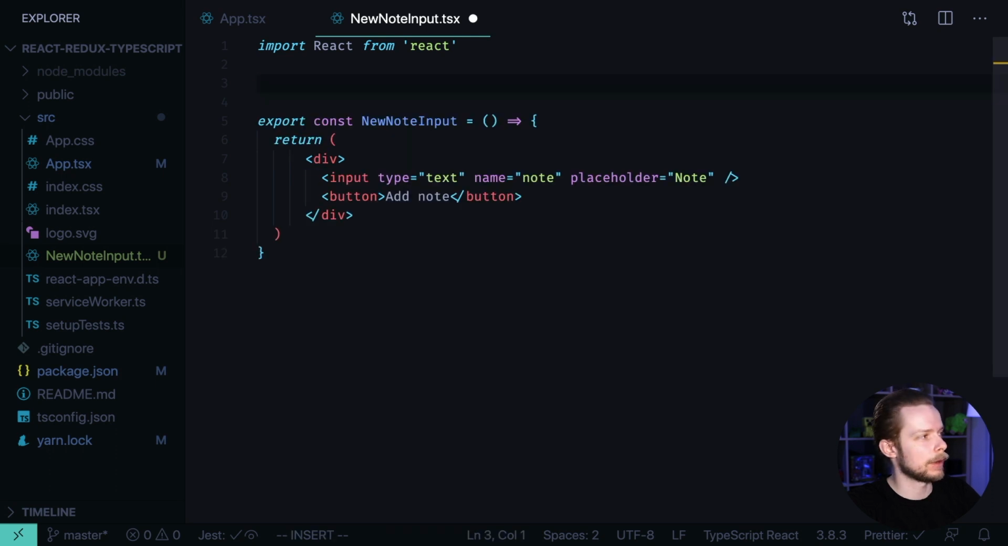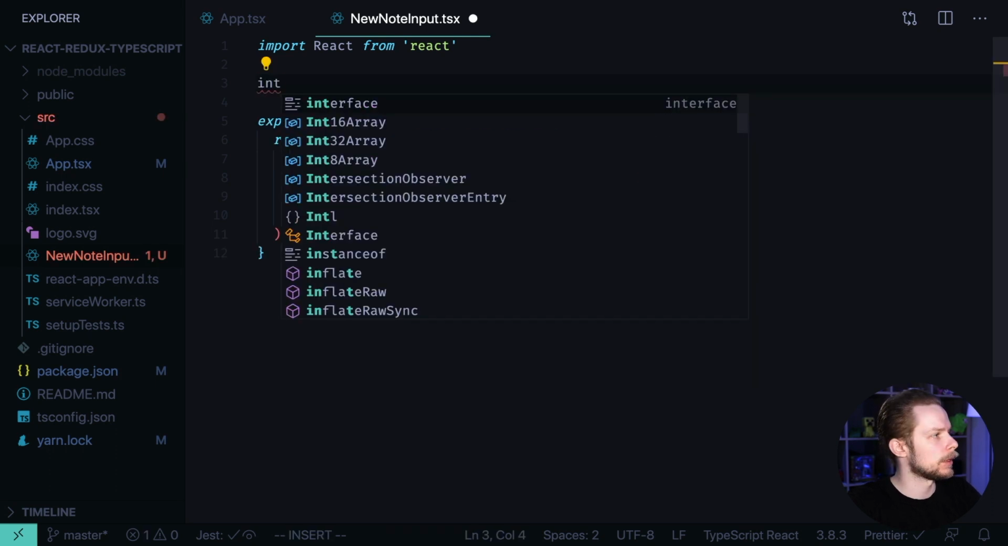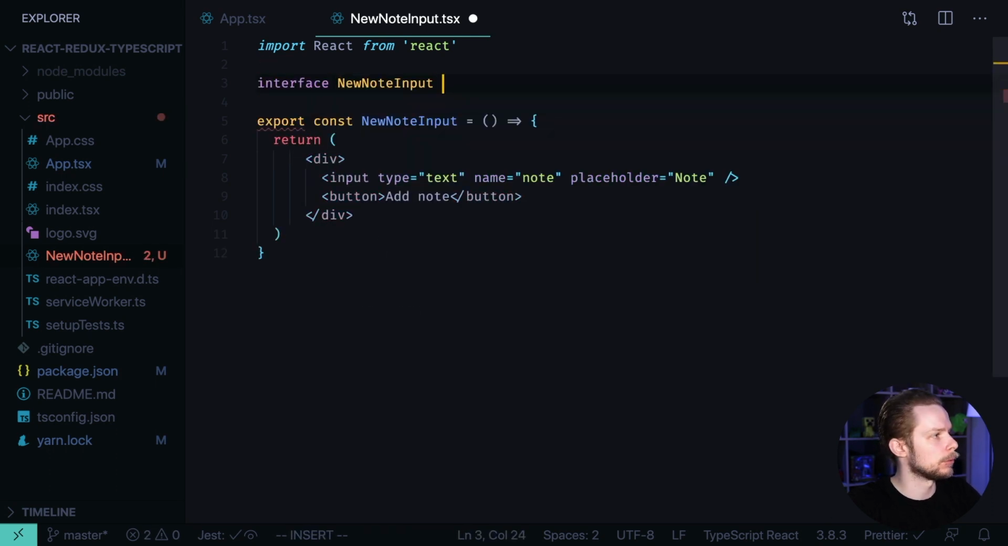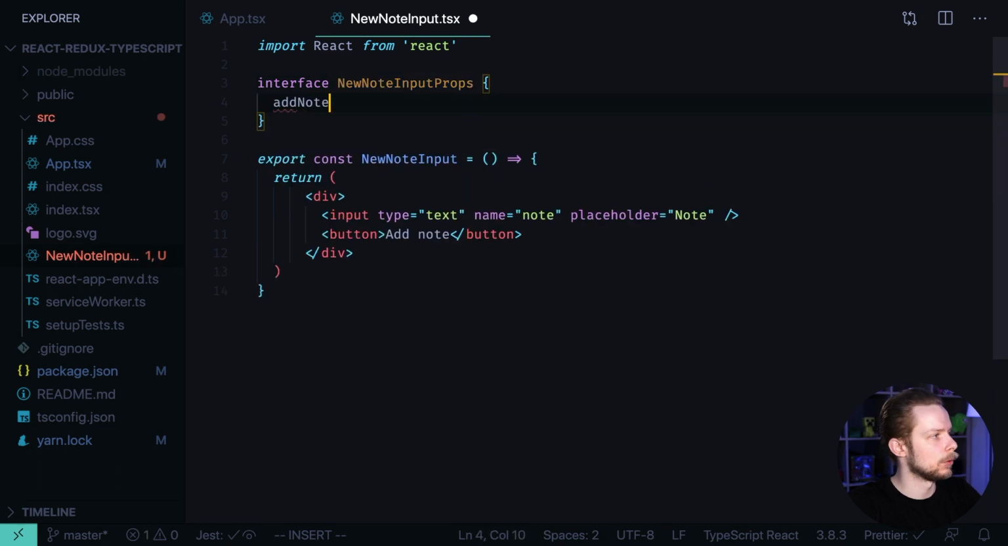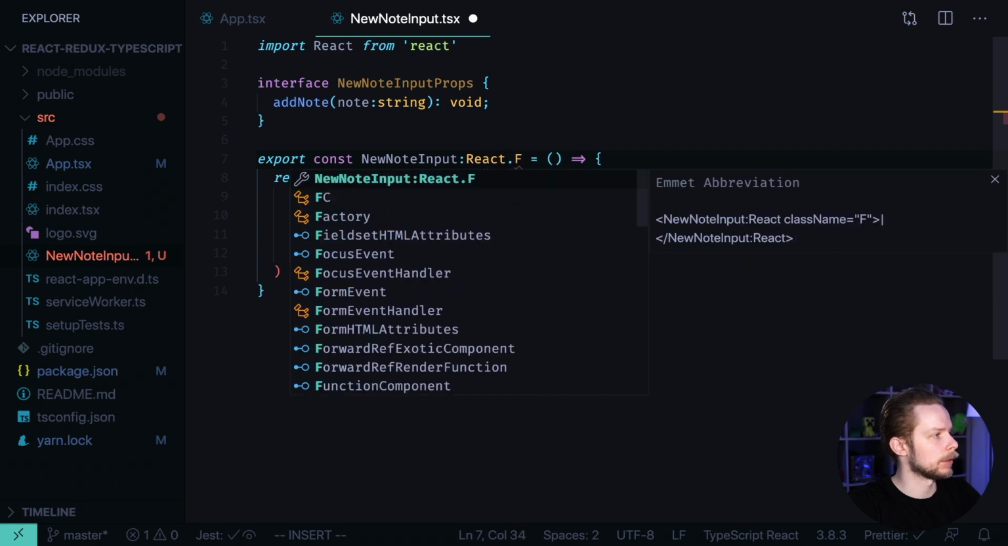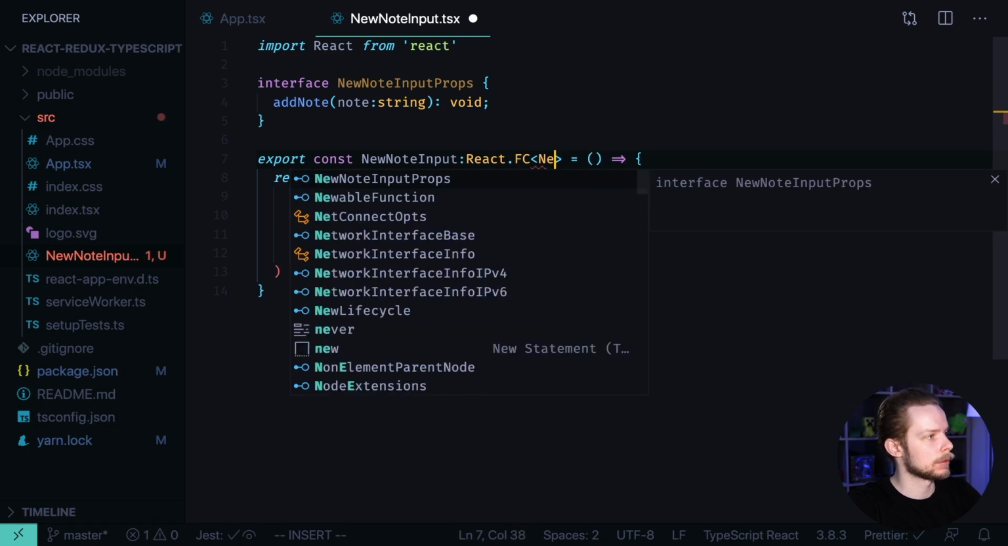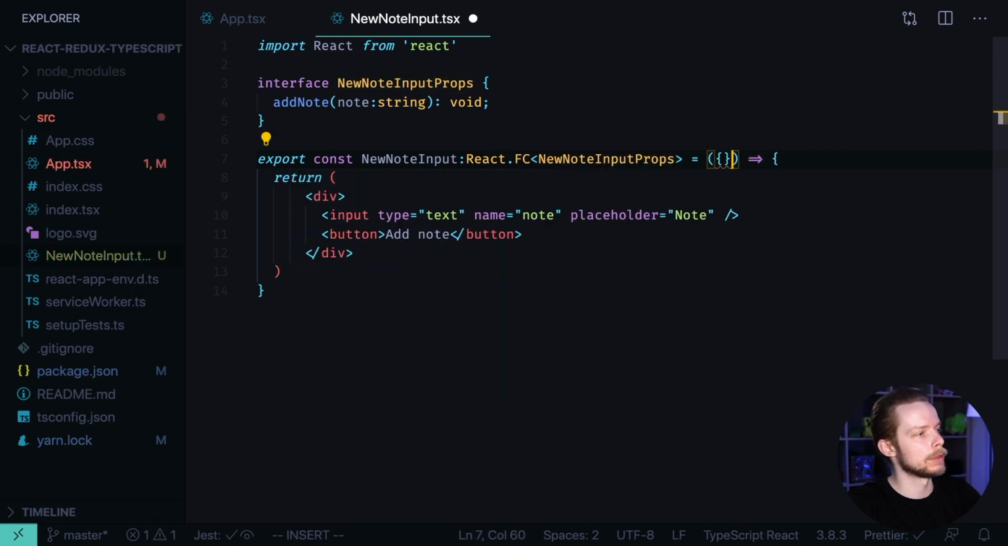Let's define NewNoteInputProps. Interface NewNoteInputProps. addNote is a function that will accept note as a string and will return nothing. Here we can say that NewNoteInput is a React functional component that accepts NewNoteInputProps. We destructure the props to get the addNote callback.